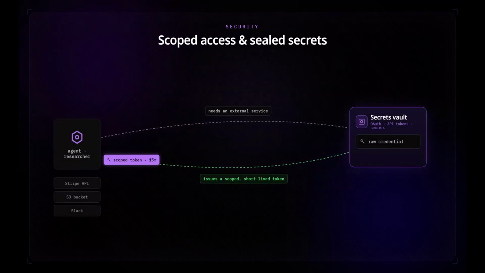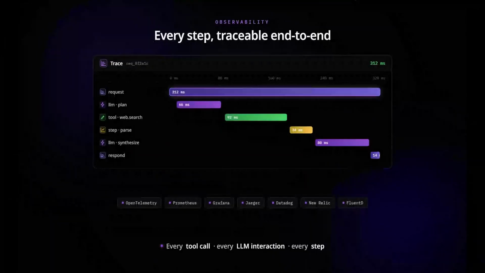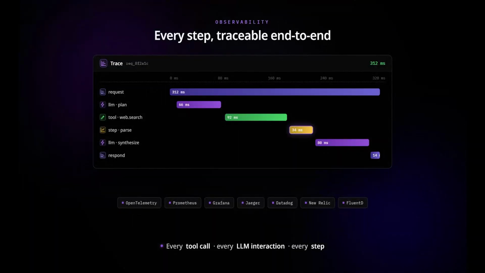And with built-in OAuth, API token, and secrets management, agents authenticate to external services without ever exposing credentials. And you get full visibility into everything your agents do. Every tool call, every LLM interaction, every workflow step is traceable end-to-end.